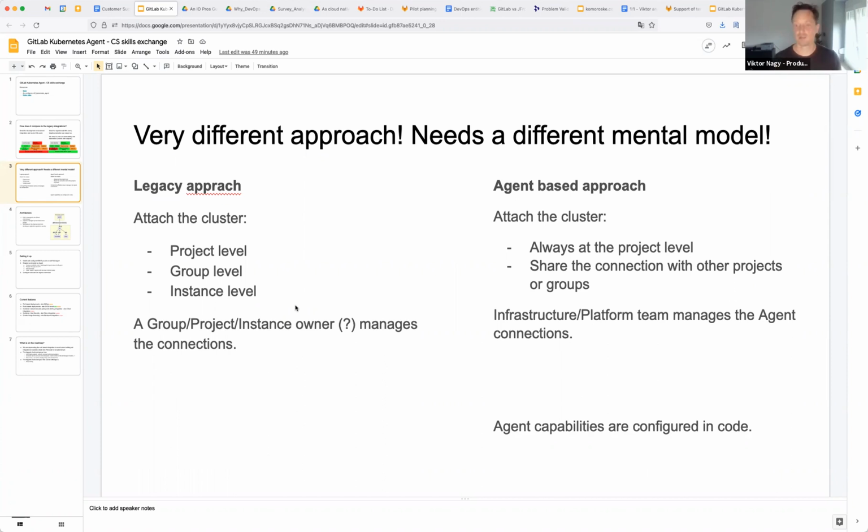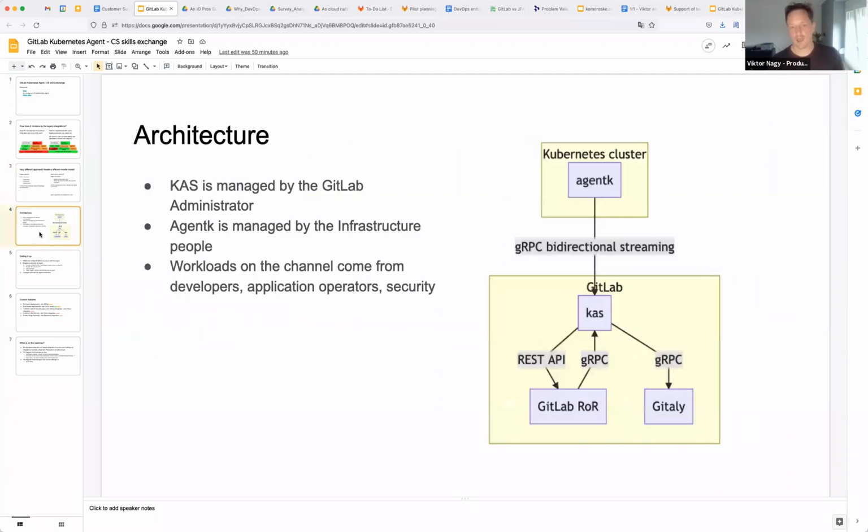As a result, very clearly, the people who manage that project, even with developer rights, can change the agent configuration given their permission setup. Which might mean that they have to use merge requests, whatever else, and so on. That's how it works. And everything here around the agent capabilities is configured in code.